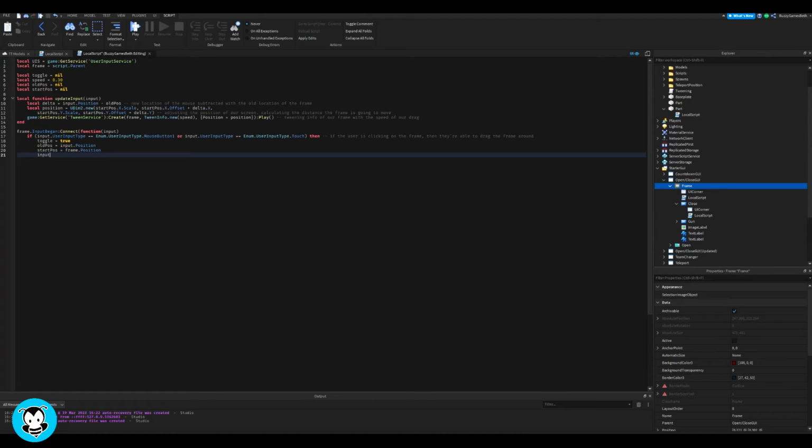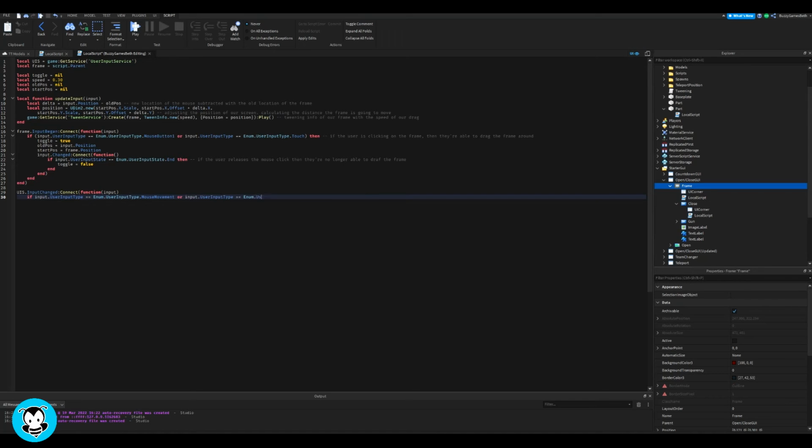All right, next up, we need to set our user input service. So inside of our next function, we have it so that anytime a player is clicking on the frame, then they're able to drag the frame around. Now, if the user releases the mouse, then they're no longer able to drag the frame. Pretty simple, right? Cool. So then we're going to have our last function, which updates our user input service. So anytime our toggle is true, or anytime we are toggling the tween service or the draggable frame, then the user input service is always going to be simultaneously updated.